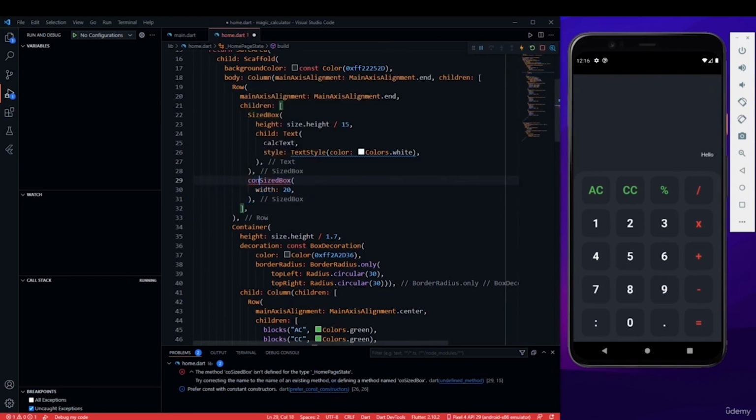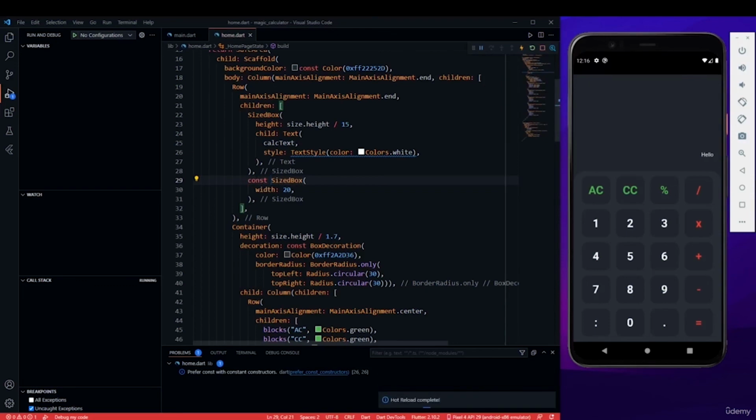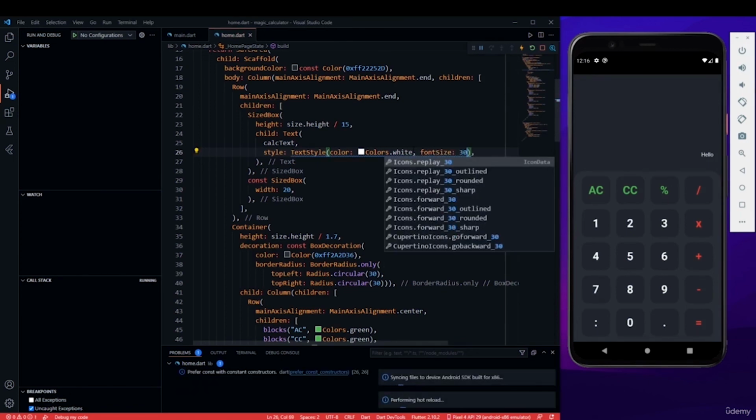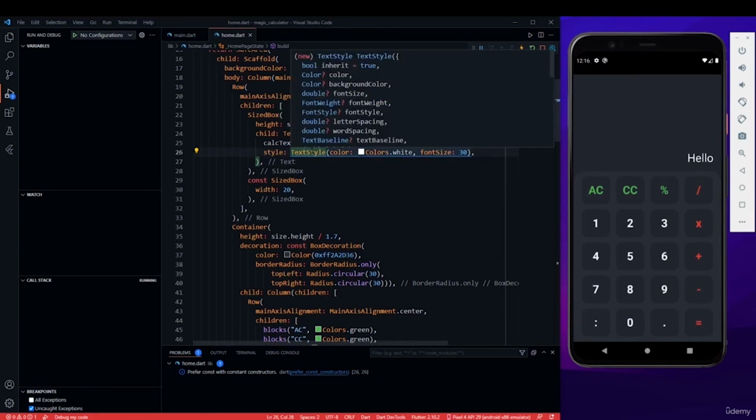Now let's give a constant here. Save it. So we also want to increase the size of this text. So let's increase the font size and let's make it 30. Okay. And now also add constant keyword here.